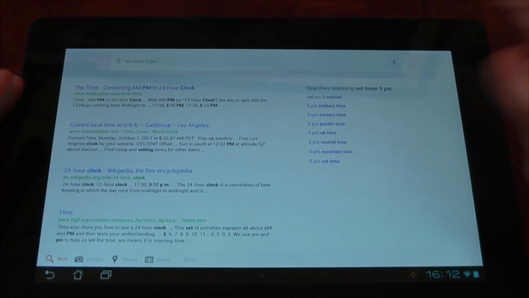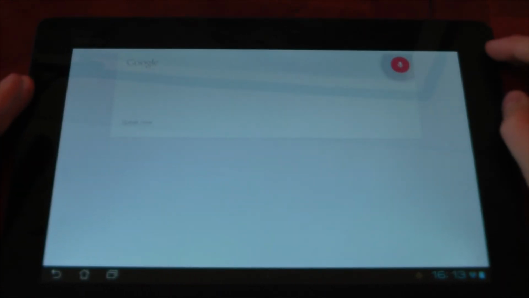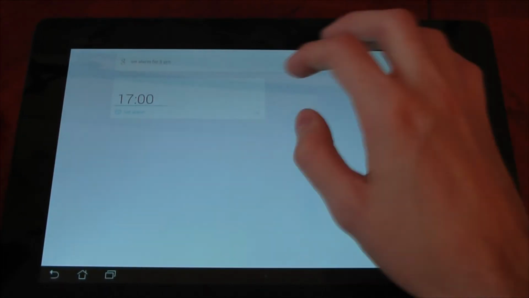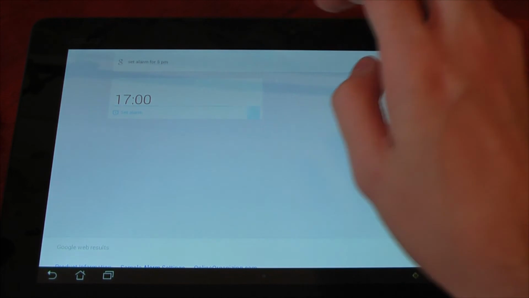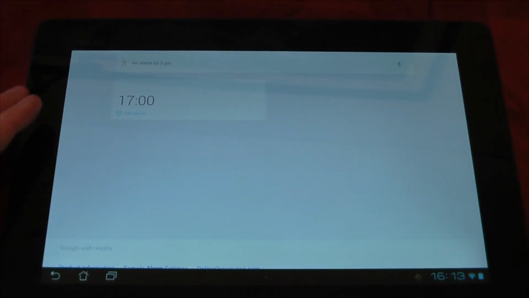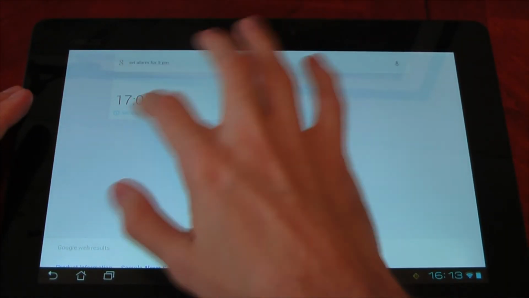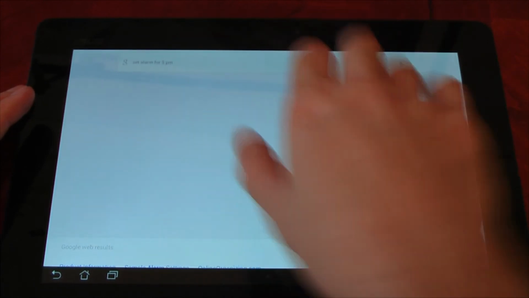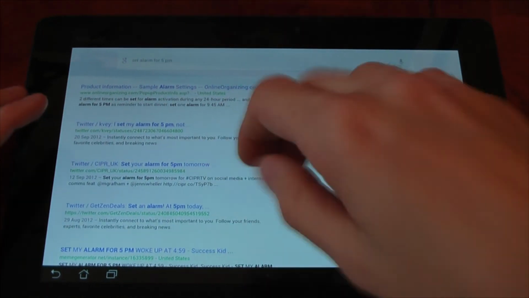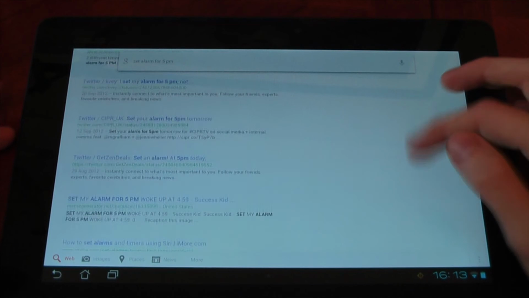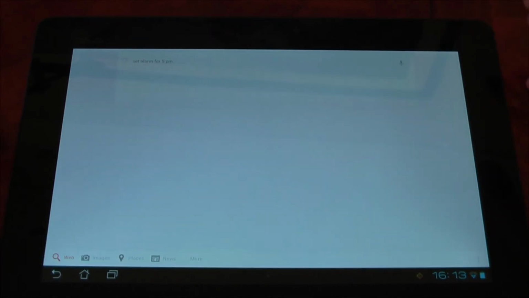If we try set alarm for 5 p.m. Setting alarm. And setting alarm works. You can see, you have to kind of be specific in what you ask it. I pressed X there because I didn't want to actually set the alarm, because you could swipe this away. What else can you do with it? Let's try some more questions.